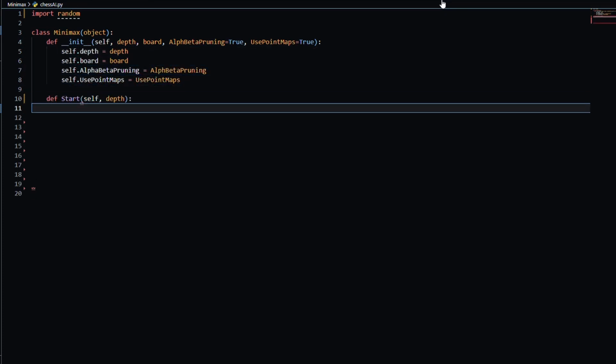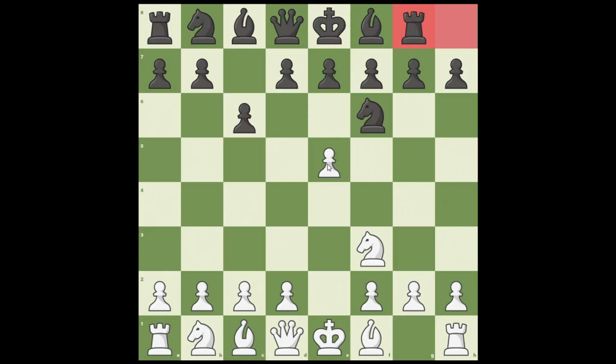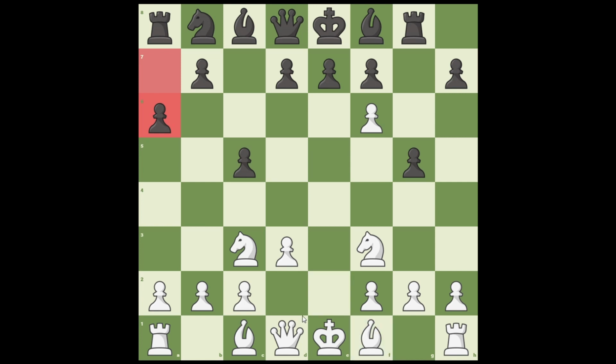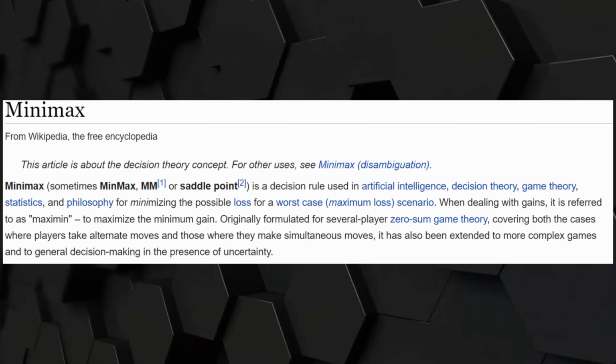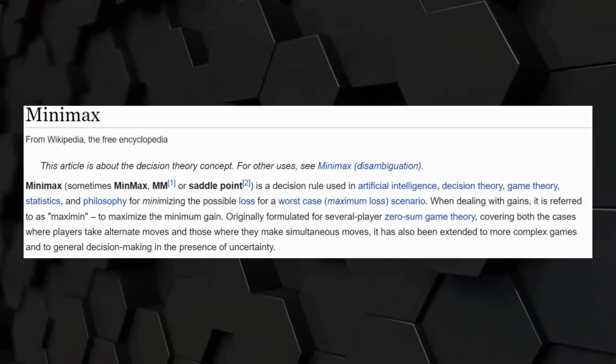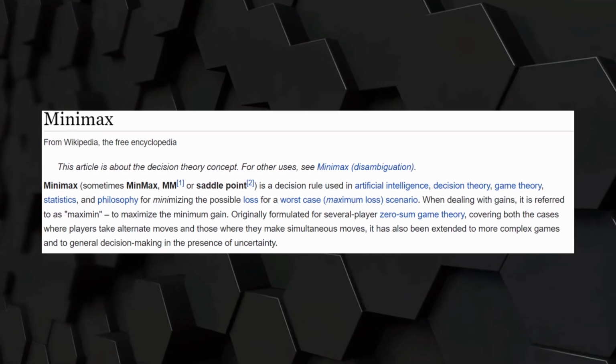To have a basic AI for our game, we can start by creating an AI class and a method that just returns a random move from all the legal moves. Although this isn't a very solid chess player, it's a good starting point as you can actually play against it and have some fun.